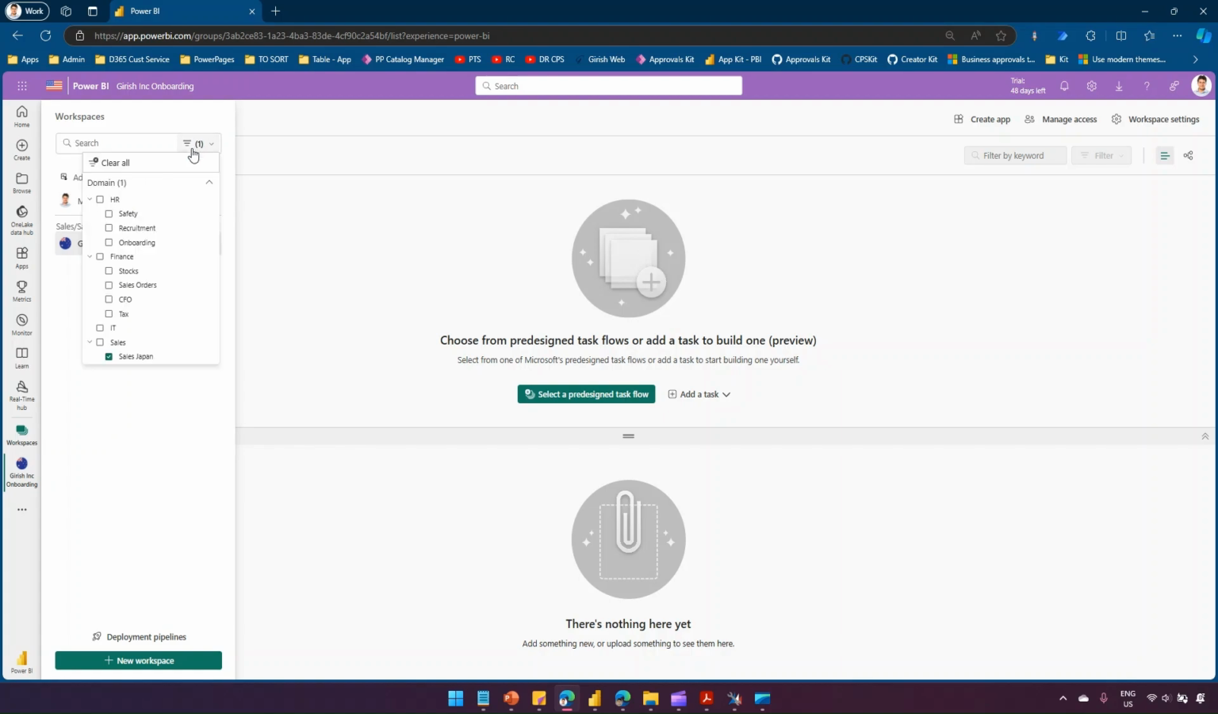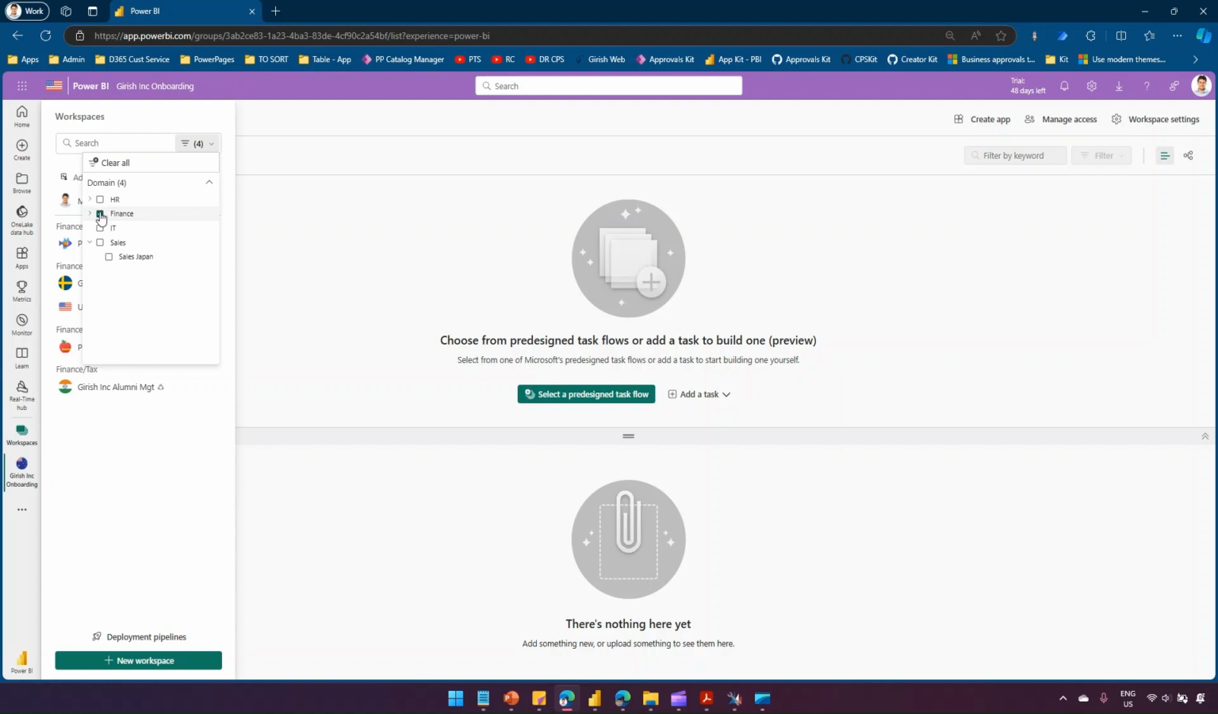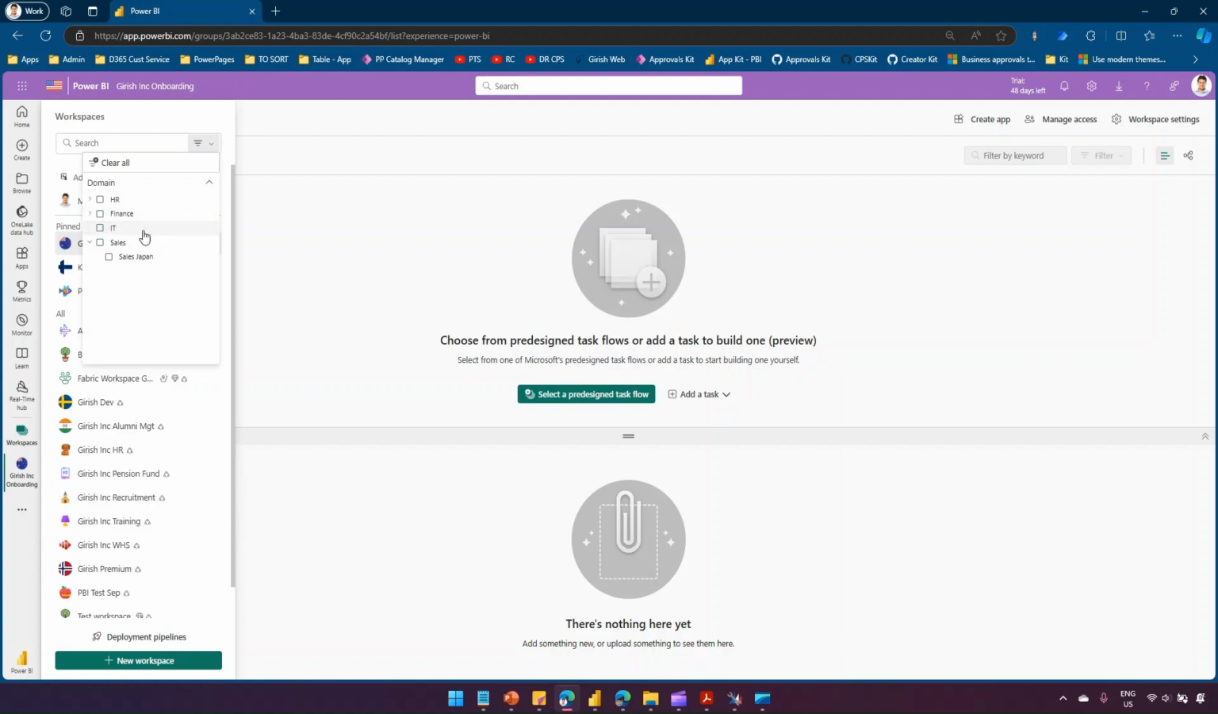Now, coming back to workspaces, let me clear that out. I'll just remove all the selection. If I select finance, then as you see over here, some other workspaces get displayed. If I select finance and IT, then it gives me a combination of the finance and IT domains. If I just select IT, then it will just show me IT domain workspaces. And if I remove all the selection, then it will show me all the workspaces which I have access to.